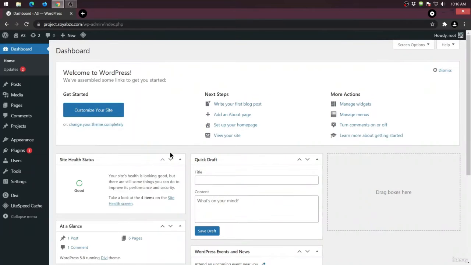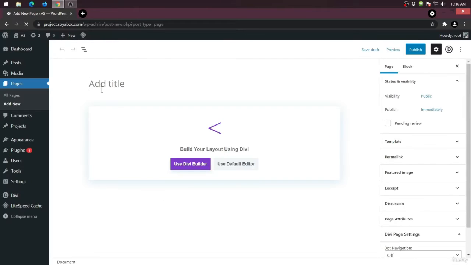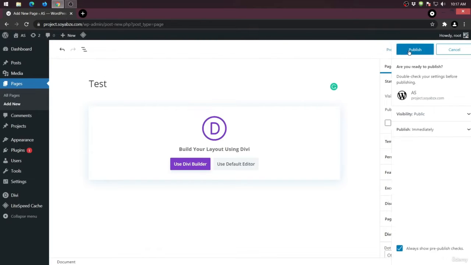In this chapter, let's get introduced to the powerful Divi theme and page builder. For that, I have to create a new page because I want to apply everything on this page. So I go to Pages and add new, because I want to show you how the Divi builder works. It's for test purposes, so I just write "test" here and simply publish.